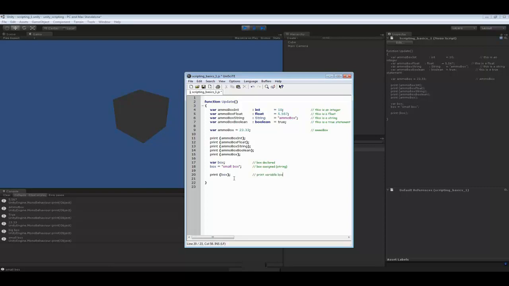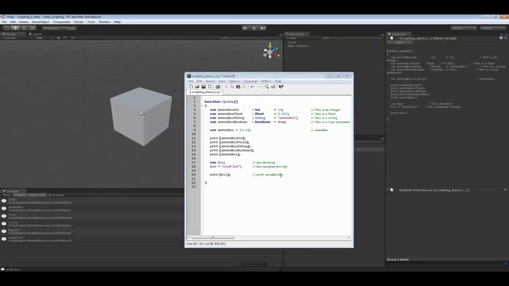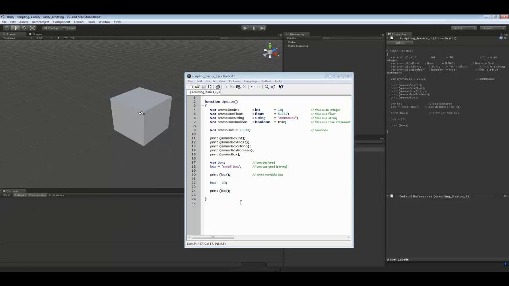Now, if I print this box, what if I go down here and do this? We'll go ahead and turn off the play here. If I print the box, and then I decide, you know what, my box is going to equal 23. Okay? Alright, and this time I'm going to print the box again. Now before I play it though, try to figure out what's going to happen. If I'm trying to think through this, I go, well, is it going to print small box or is it going to print 23? Alright, so take a guess, and then we'll go ahead and push play.